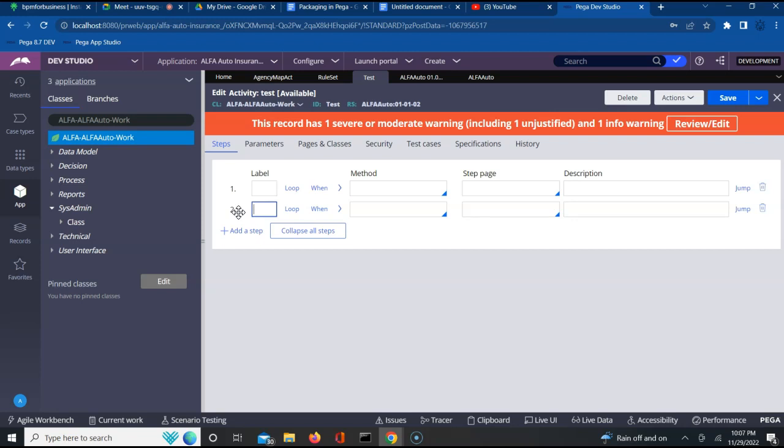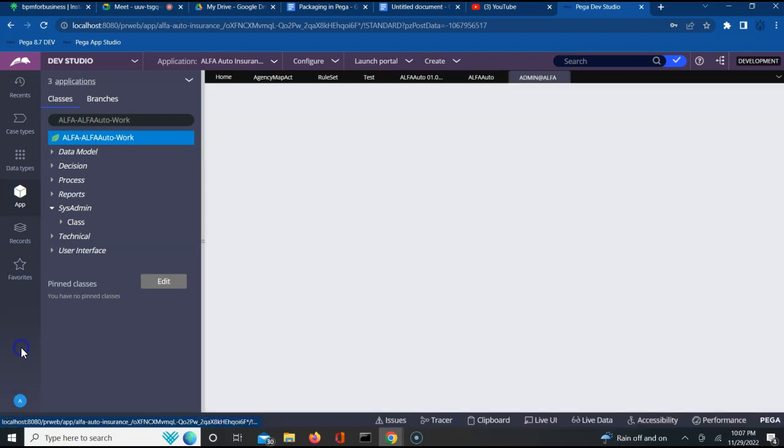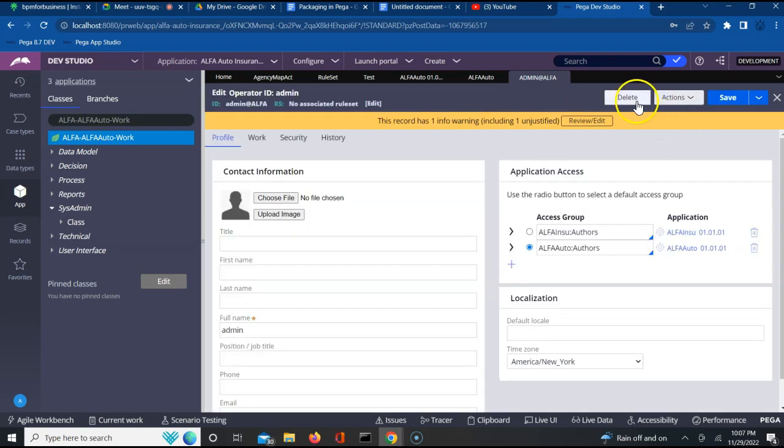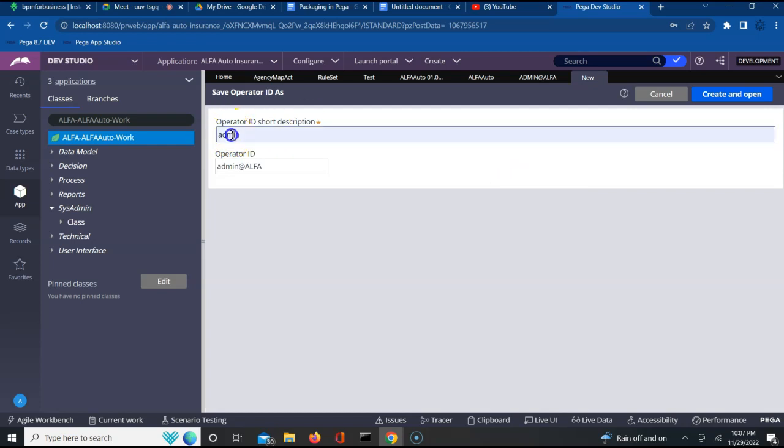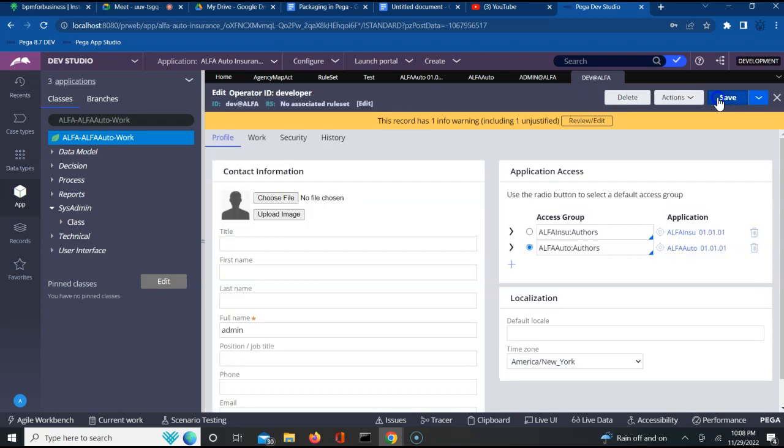Does it make sense? For example, operator admin at alpha, right? So let me do a save as and create another user called dev at alpha. Okay, I'll help you understand very clearly so you are sure about what we are talking about.